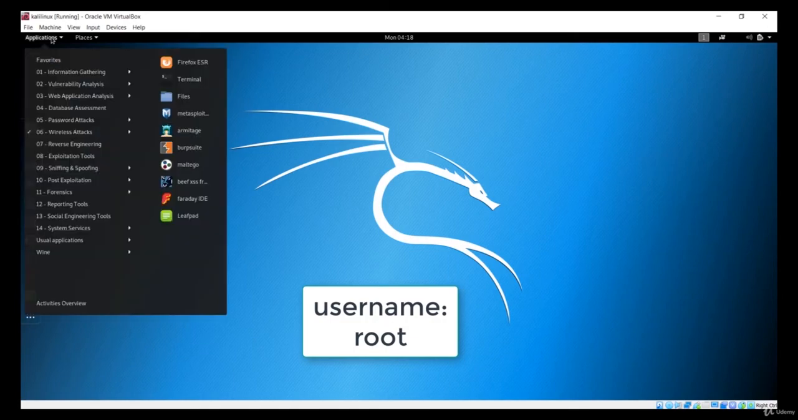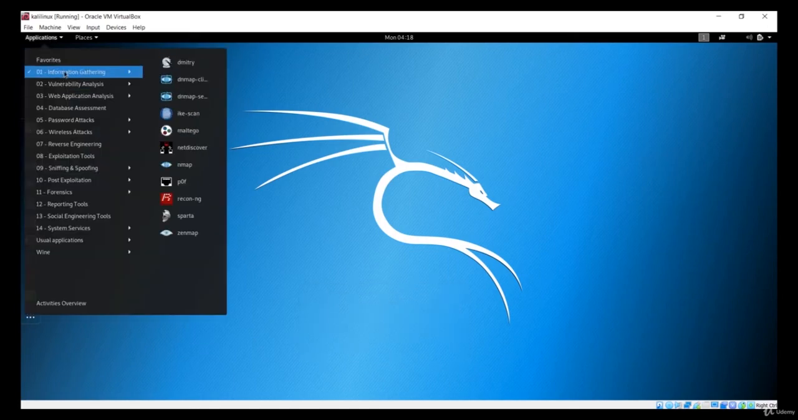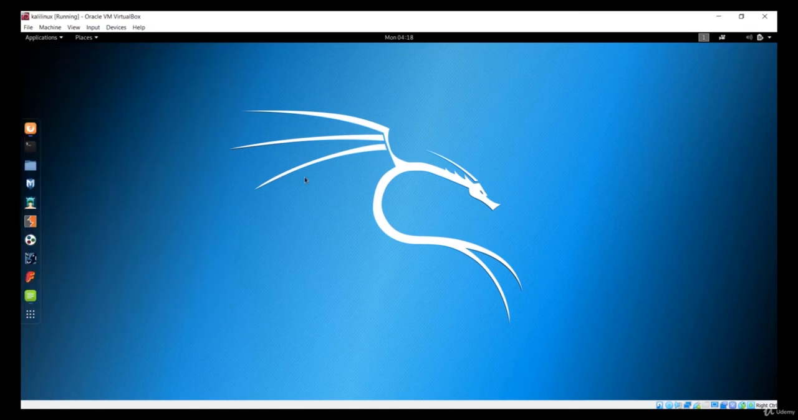You can see the interfaces over here. It is showing us an application. A bunch of applications are over here. You can see the favorites and everything. We'll learn about this in detail in the upcoming lecture. In the first section, we'll learn about Linux and how this Kali Linux can be used in hacking. And you can see the bunch of applications.